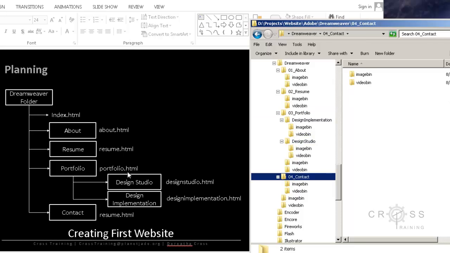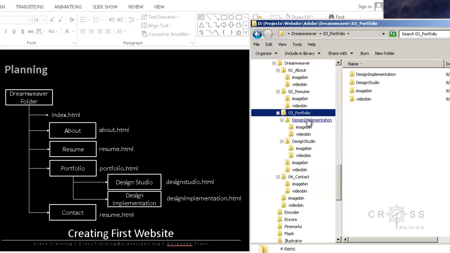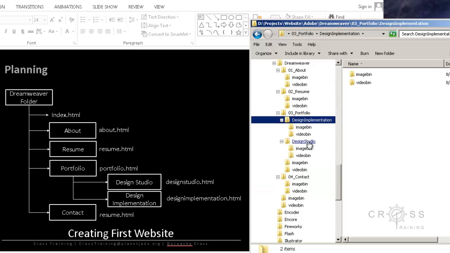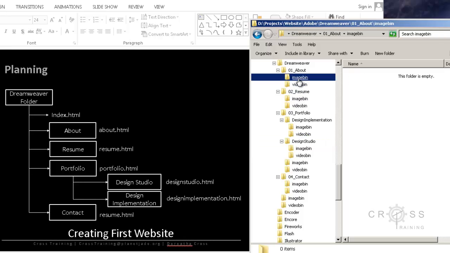And inside of our portfolio we have Design Studio and Design Implementation. So we go to Portfolio. We have Design Implementation, Design Studio. It's kind of reversed, but like I said, you can add numbers in the front if you want it to keep the order. I'm probably not going to do that at this level. This is totally optional. And then we also mentioned that we were going to add additional folders in here, such as Image Bin and Video Bin for each one, as a means of keeping under control the image and video mess that we may potentially have in the future.